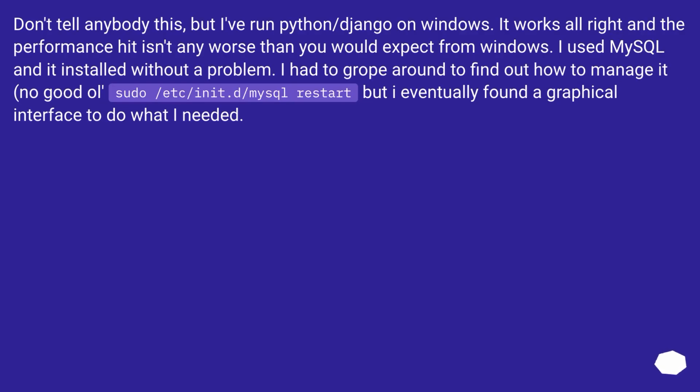Don't tell anybody this, but I've run Python/Django on Windows. It works alright and the performance hit isn't any worse than you would expect from Windows. I use MySQL and it installed without a problem. I had to grope around to find out how to manage it. No good old sudo /etc/init.d/mysql restart, but I eventually found a graphical interface to do what I needed.